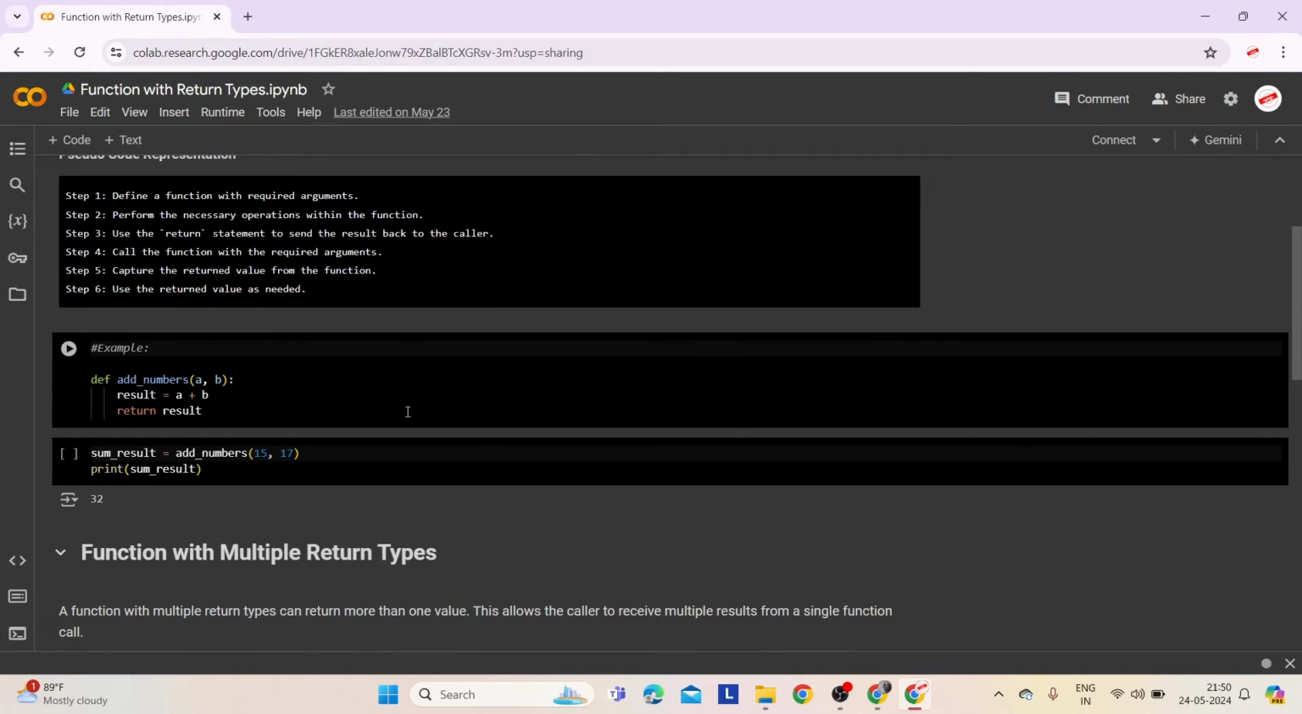Here is an example demonstrating a function with return type. The first line defines a function named addNumbers with two required parameters a and b. Inside the function, it calculates the sum of a and b. The return result statement sends the calculated sum back to the caller using the return statement.